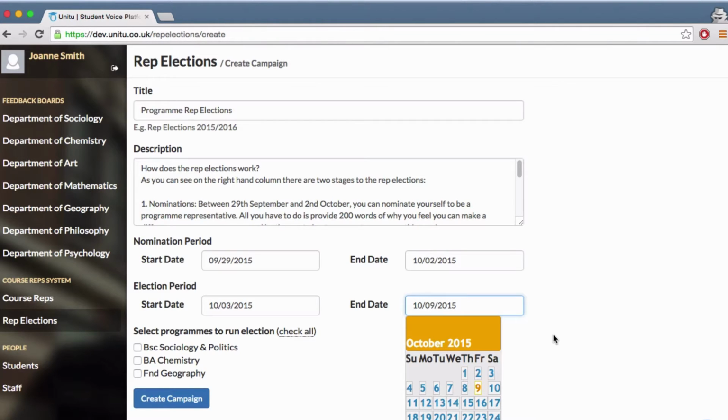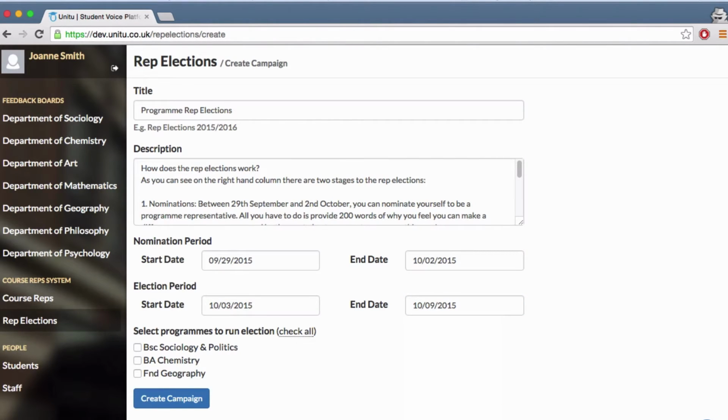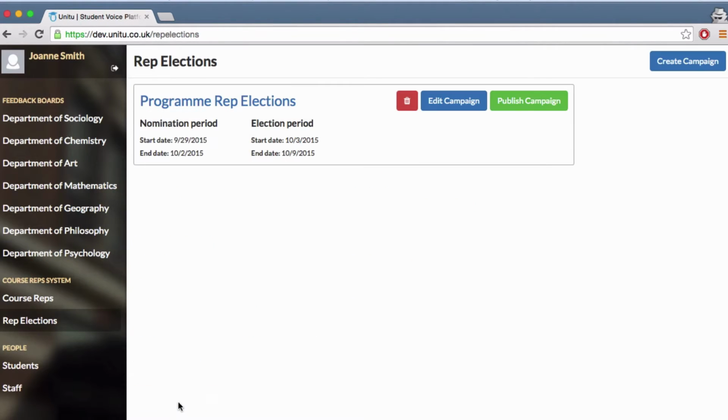So below you can see you can select the degree programs you would want the rep elections for. I'm just going to go ahead and select them all. So once I've done that, I'm going to click create campaign, and you'll be directed back to the rep elections area, and you have also the ability to edit the campaign. So when you create the campaign, it's not published, meaning students are not informed about it. You have the ability to go edit it before you publish the campaign.